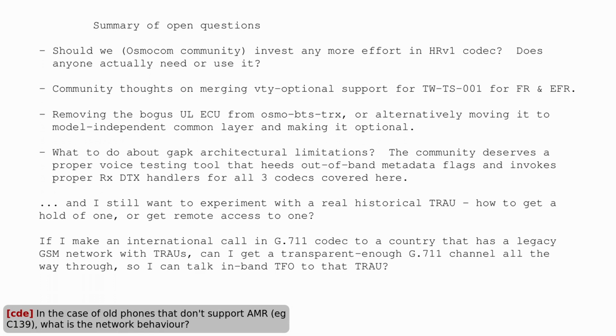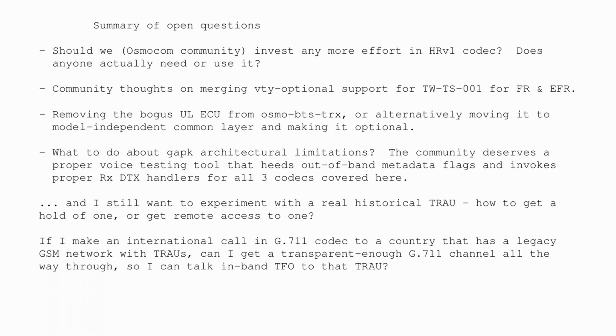All right, so the question: in case of old phones that don't support AMR, C139. Okay, C139 does support AMR. The Motorola C139 does fully support AMR with both the original Motorola firmware and standard unhacked FreeCalypso. So C139 is not a good example. If you want an example of a phone that truly does not support AMR, in the case of Calypso, you have to go really far back to the G-sample board.